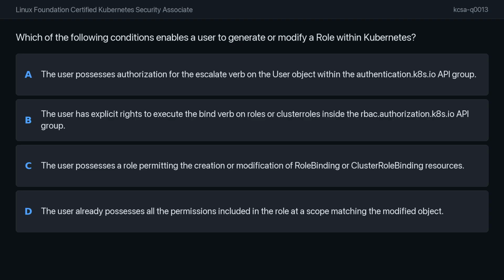rbac.authorization.k8s.io API group. Option C, the user possesses a role permitting the creation or modification of role binding or cluster role binding resources. Option D, the user already possesses all the permissions included in the role at a scope matching the modified object. This question explores the security constraints built into Kubernetes RBAC that govern the creation and management of roles to ensure that users do not elevate their own privileges beyond their assigned limits.